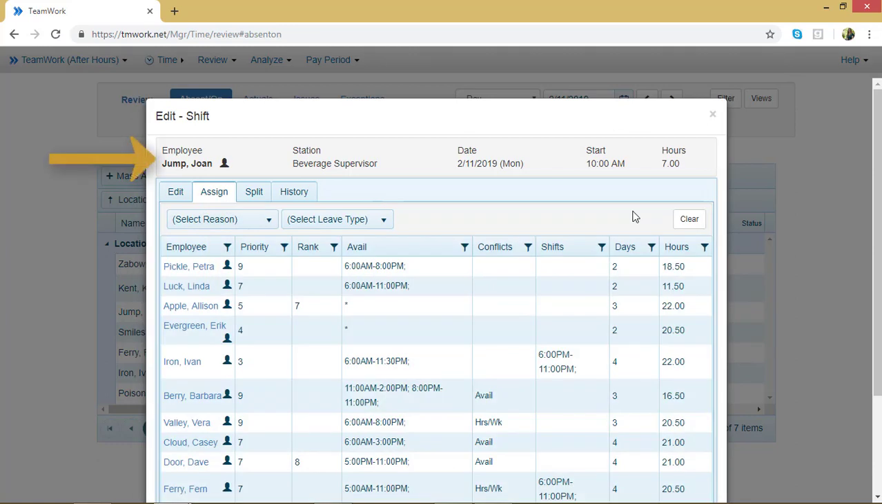Now I can see who is currently assigned to this shift, what their station is, the date for the shift, the start time, and the total hours. Before I can reassign this, I need to select a reason. So click the arrow next to Reason, and I can choose Coverage Not Necessary or Employee Ill. I'll choose Employee Ill. Then if I want to give this employee leave, I can select a leave type.